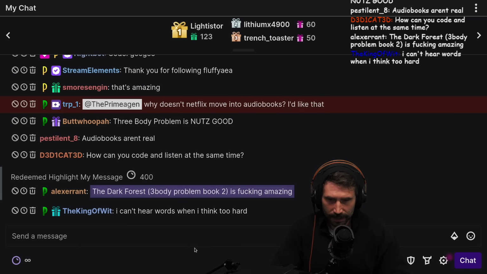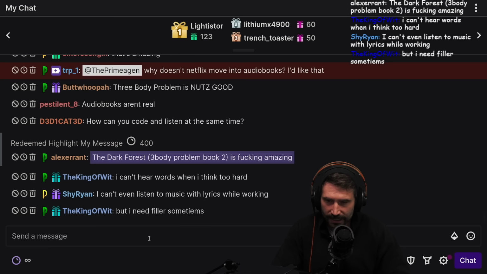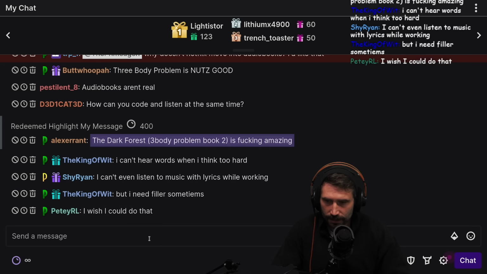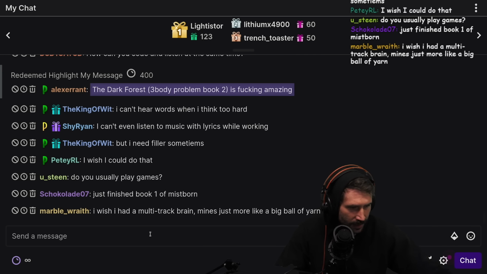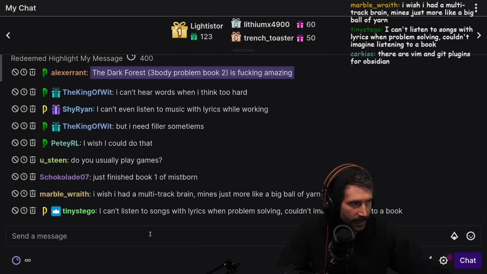The Dark Forest, Three-Body Problem Book 2 is amazing. It is? Okay. I can't hear words when I think too hard. Yeah. I can't even listen to music with lyrics while working. Really? Yeah, I guess I've never had that problem. Huh, funny. Crazy. Yeah, anyways.